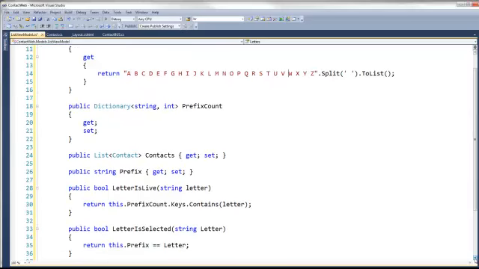So if I'm looping over all my letters to create my links, I want to know if that letter is live. In other words, if it should be a link, if there are users with a last name starting with that letter. So I'm going to look at my dictionary, prefix count. I'm going to see if the key is in there, because if the key won't be in there, there are no users starting with that letter. So if the keys contain the letter that I'm going to send in here, I'm going to return true.